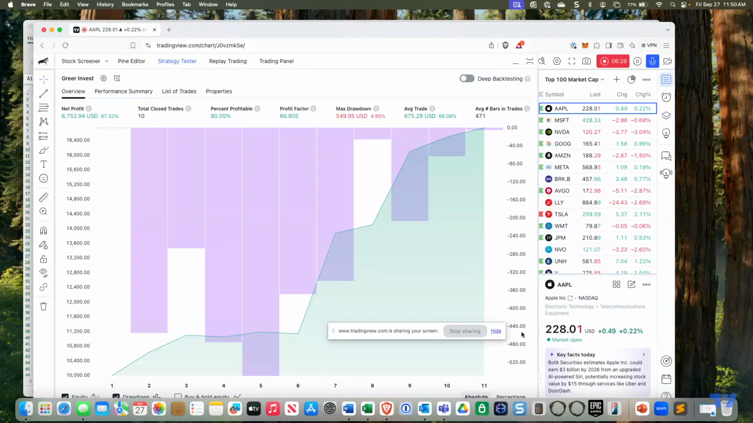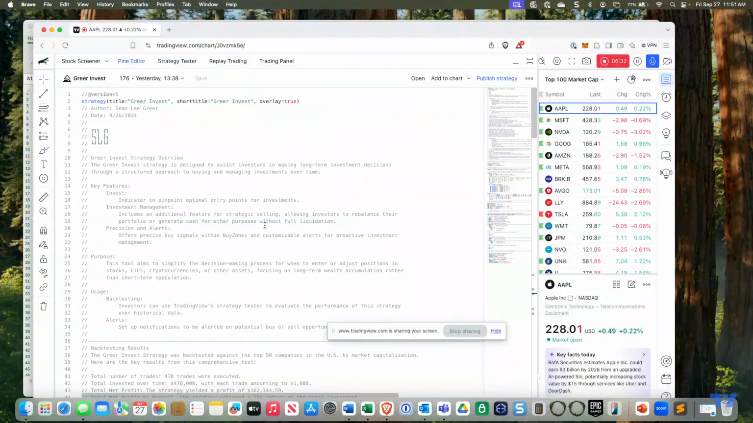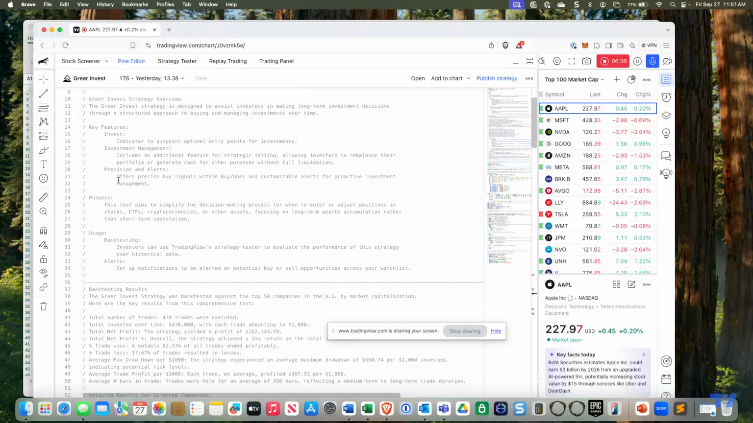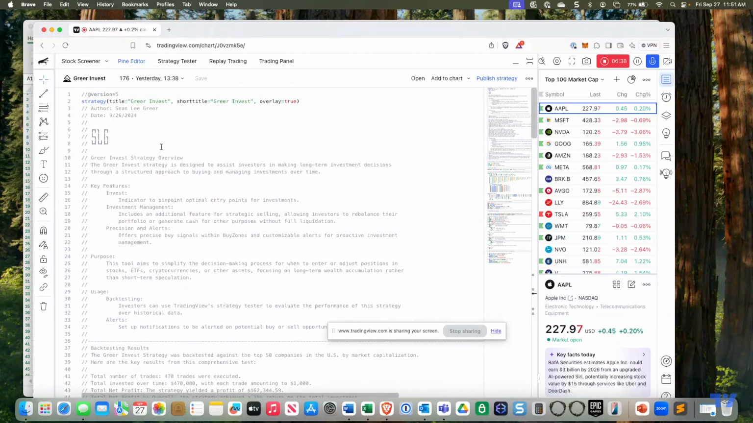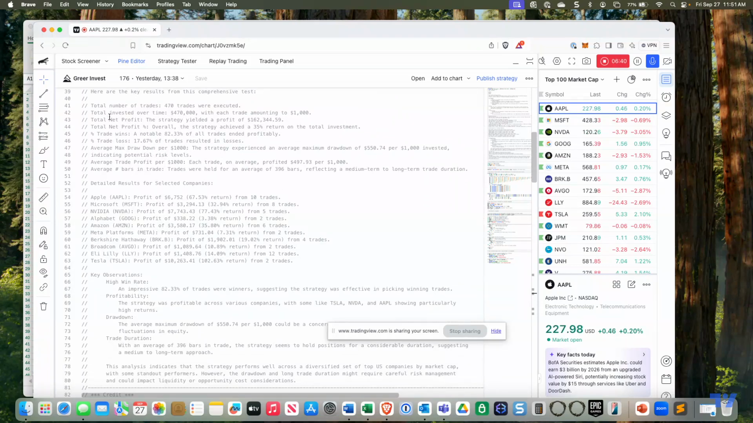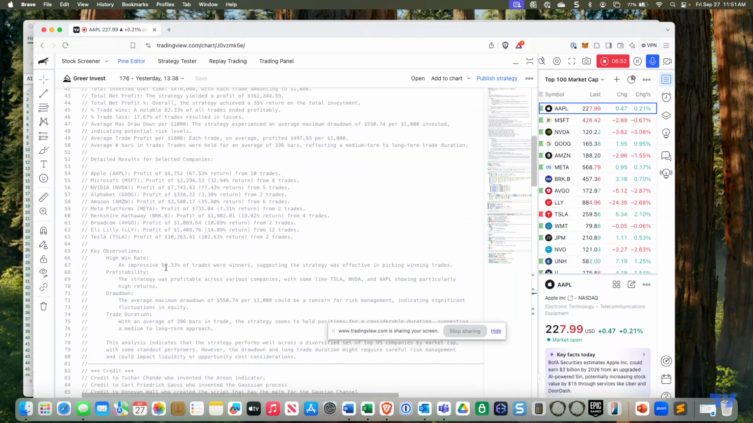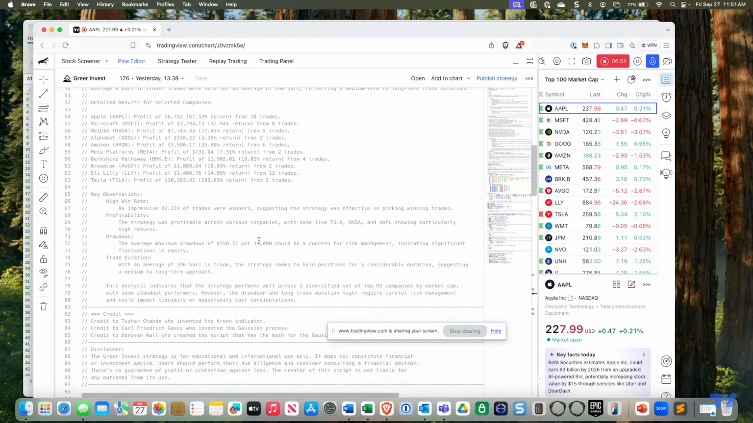Within the script itself, if you want to see some details, I have some usage and purpose and what the overall strategy is. And then I did the backtesting numbers. I put them in the comments here that you can look at. Overall, about 82% of the trades were winners. And that means about 17% of them were losers. So you need to be careful about that.